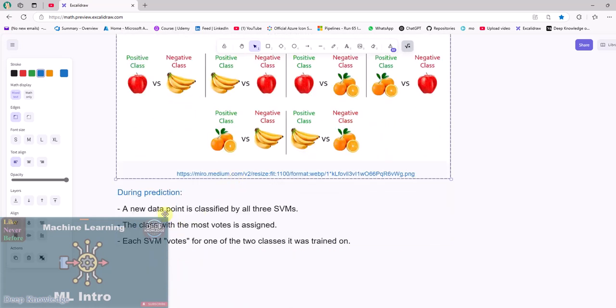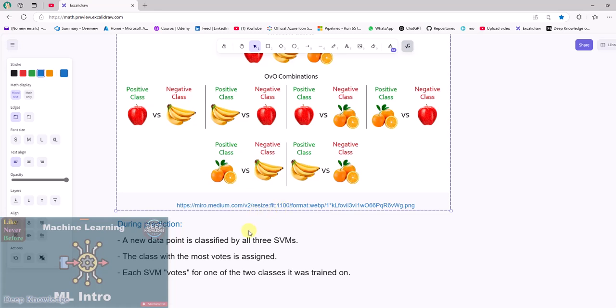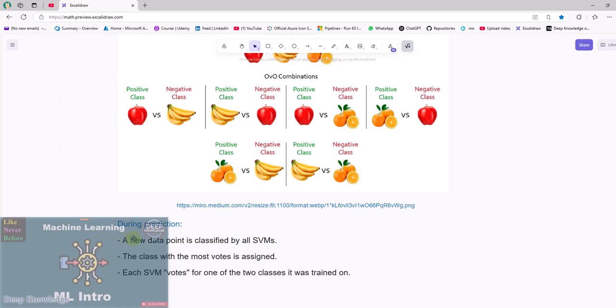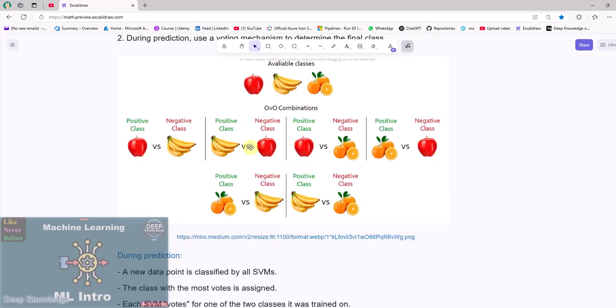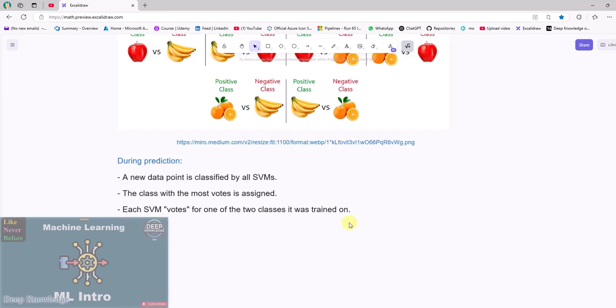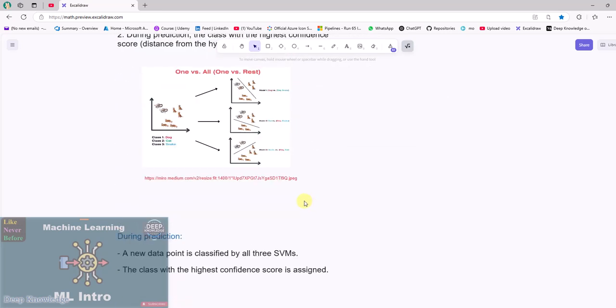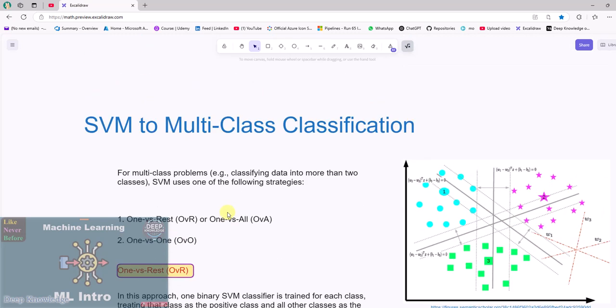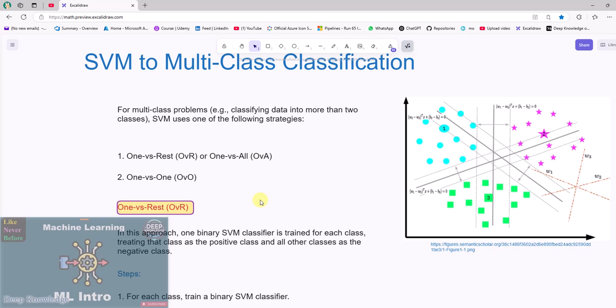For the prediction, a new data point will be classified with each classifier, and we select the highest using voting. I think this is the general, short introduction about multi-class classification. Sometimes you just use the support vector machine with many different classes, let's say two, three, four, five, but you didn't know that the support vector machine is only designed for binary classification, and how this is working.